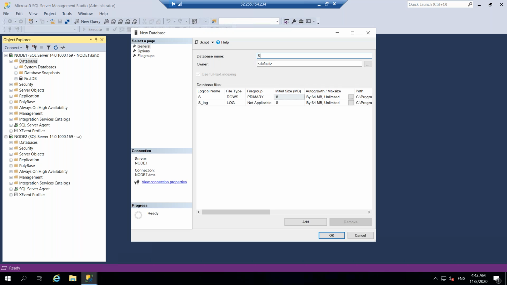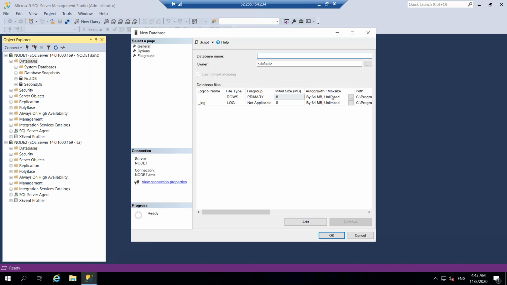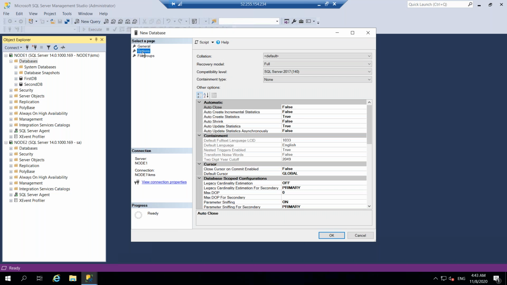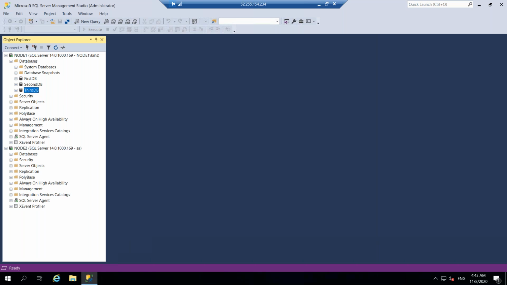Now second DB, I'm creating one more database called second DB. And let me create one more DB, third DB. All my owners are SA, and make sure that your recovery model is always full. So I created three databases. Now we are good to configure the Always On Availability Group.